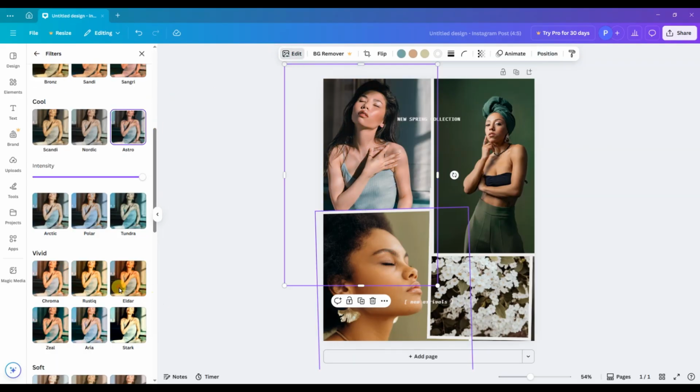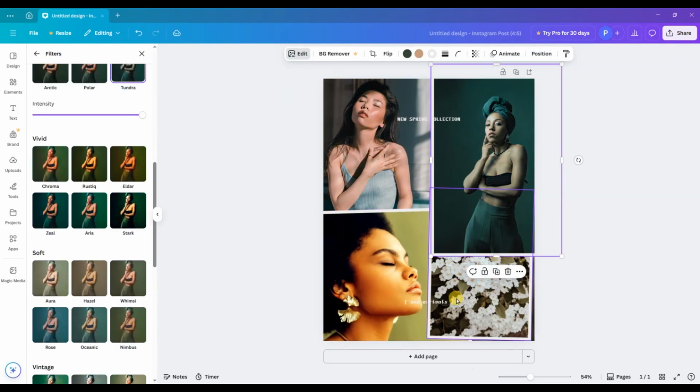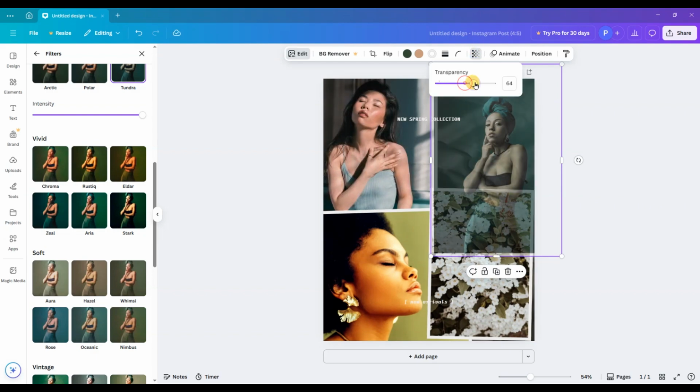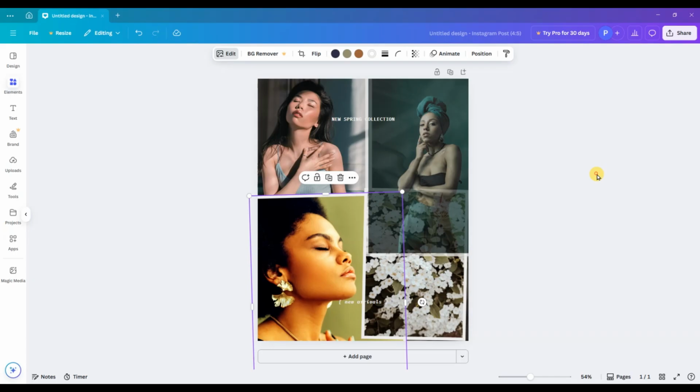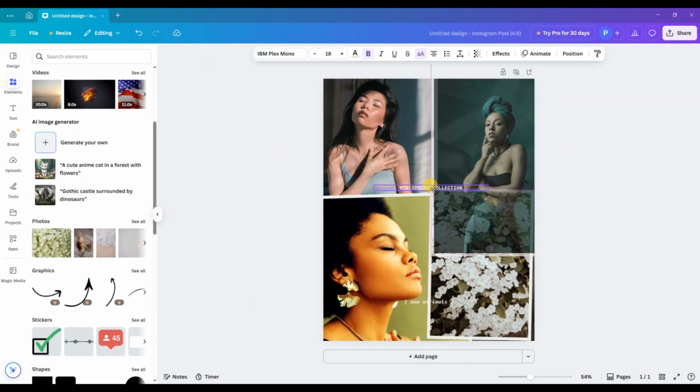After finishing your design, click on the Share button in the top right corner and select Download to save your Instagram post as a PNG or JPG file. Your post is now ready to be uploaded to Instagram. Now you know how to create an Instagram post in Canva.